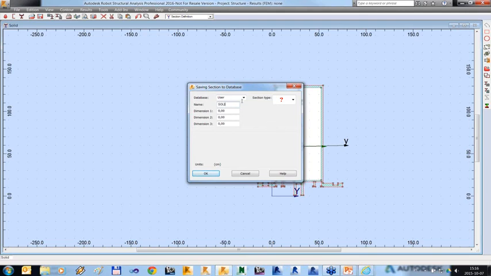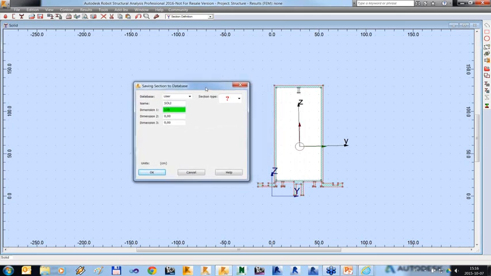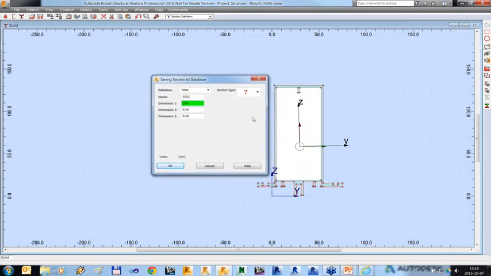I will call this solid sections. We can specify dimensions or fill in dimensions, so I will type 100. And in case of designing this section later on in Robot, we have to select section type. So let's consider we want to use this section for design as a tubular rectangular section.